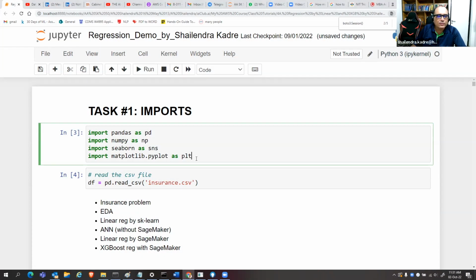So today we have the third session for this SageMaker, and in this we will complete most of SageMaker regression. Next session we'll take up classification, and after that we'll take up hyperparameter optimization. First of all, I'm importing pandas, NumPy, Seaborn, Matplotlib. There is nothing special here.